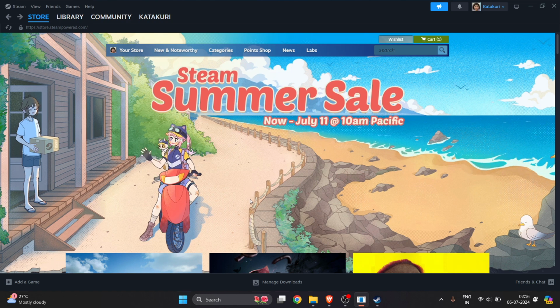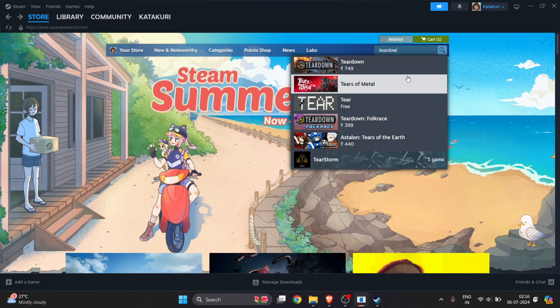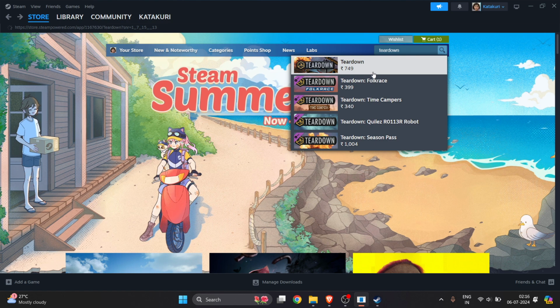The dashboard looks like this. You have to log in or make an account to get access to it. On the top right corner, you have to search for the game which you want to download. So here we want Teardown, so we'll search for Teardown. You can see here. Click on it.